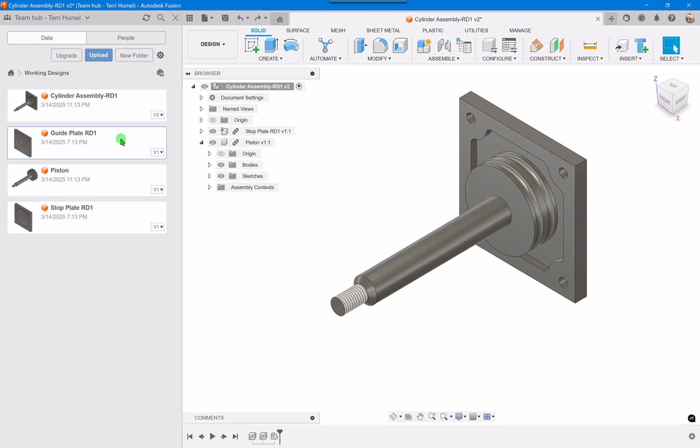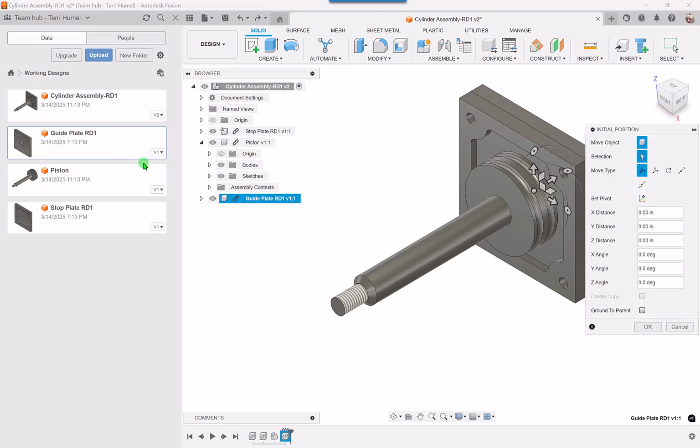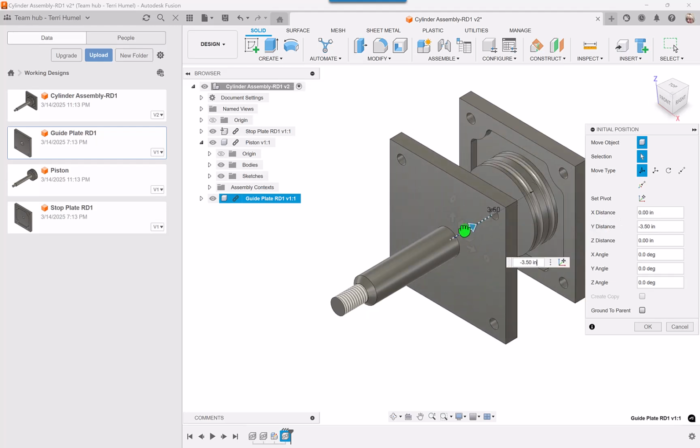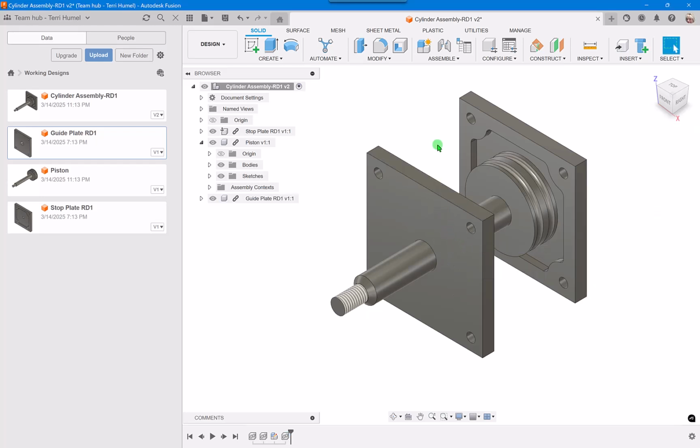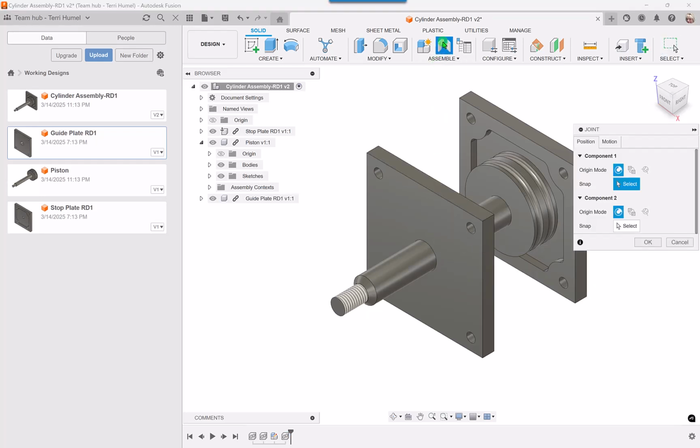Now I'm ready to complete the assembly. I've opened the data panel and I'll right-click on the guide plate, select Insert into Current Design. Hold down left on the Y-axis arrow and drag the guide plate some distance away, and then Enter to end this command. I'll start Join.